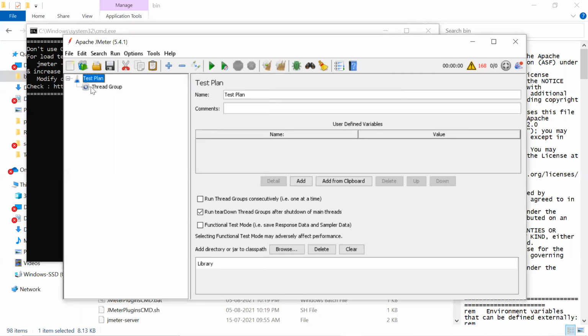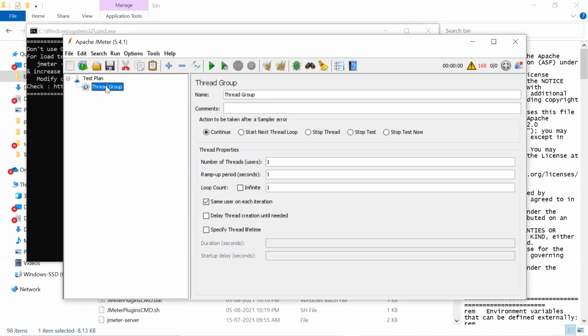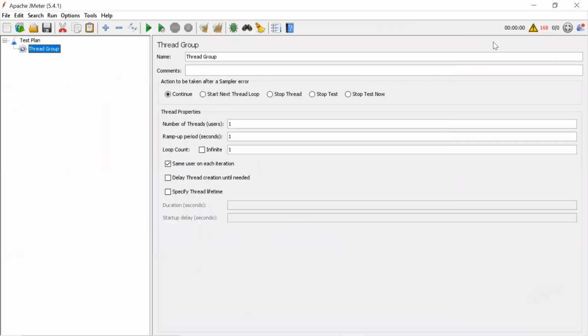Thread group is important because this helps us to generate the load. Without that, we can't generate the load. So first we'll discuss this thread group. If you see, we have two sections here. One is the action to be taken after sample error, and the other is the thread properties. So what are thread properties? These thread properties only will generate the load.